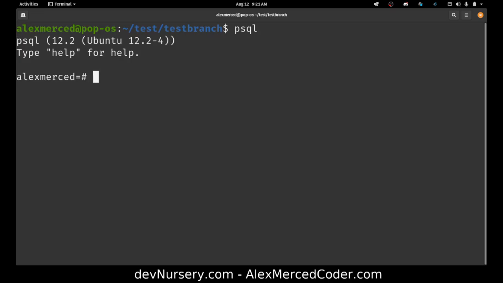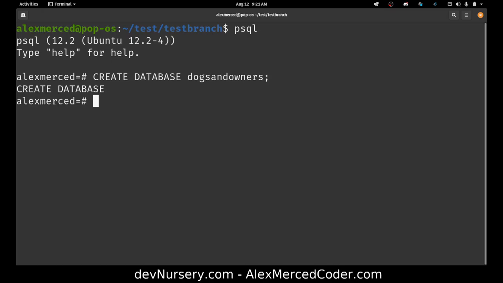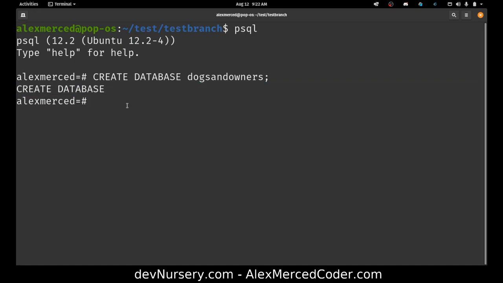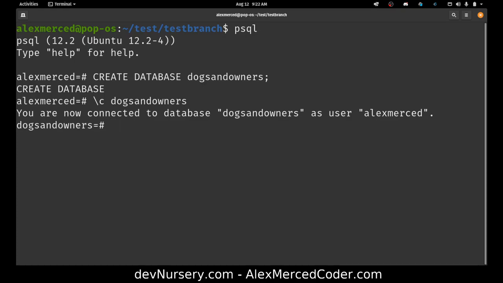So I am in Postgres, and what I'm going to do is create a new database. I'm going to create a database, and we're going to call it dogs_and_owners. Semicolon, because we always have to end our commands in a semicolon. So we create the database, wait for it, and then that confirms that we did it. Now I need to switch over to that database, so \c dogs_and_owners. You are now connected to database dogs_and_owners as user Alex Merced.